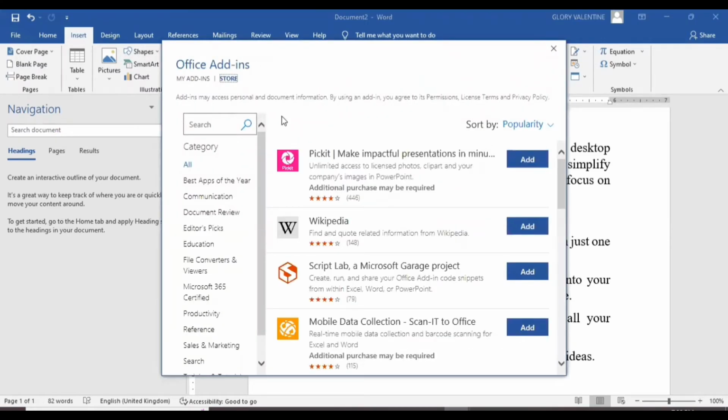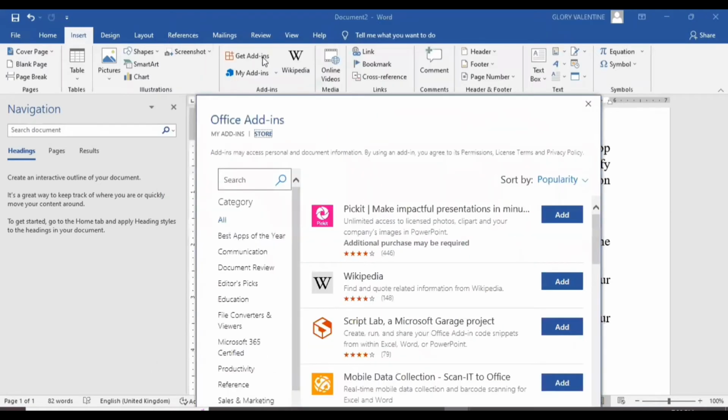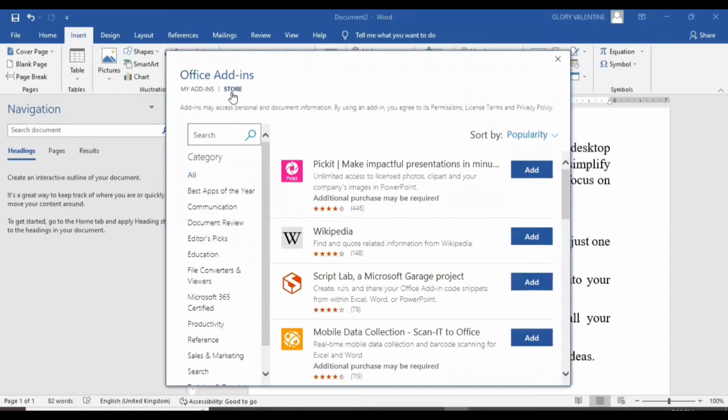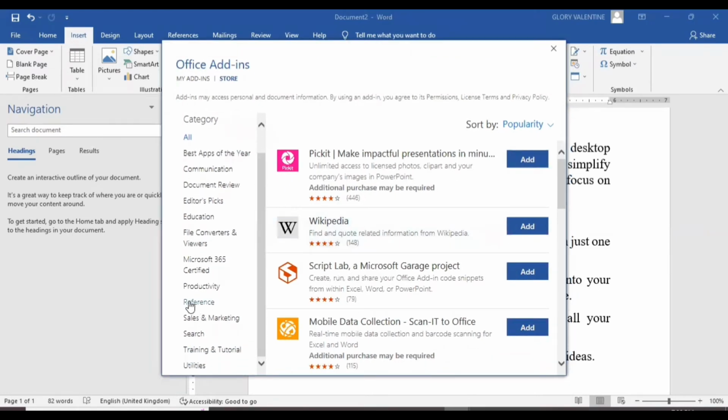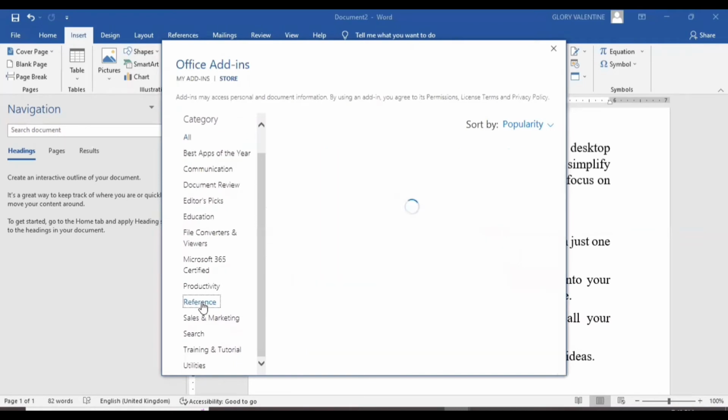It opens. So on this My Add-in store, if you didn't find all these, you have to click Store, because there are situations where you will click on the Get Add-in and it will only open My Add-in then Store. If it happens like that, you have to click on Store. Then under Search, you can type in Reference, or you scroll to where you have Reference and click on it.